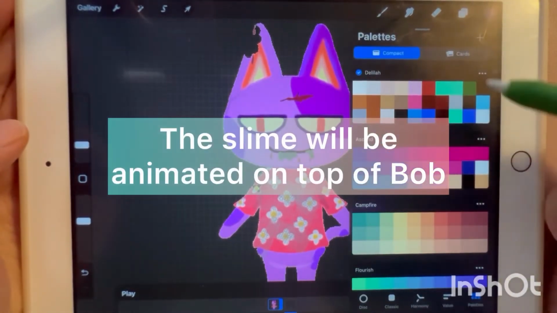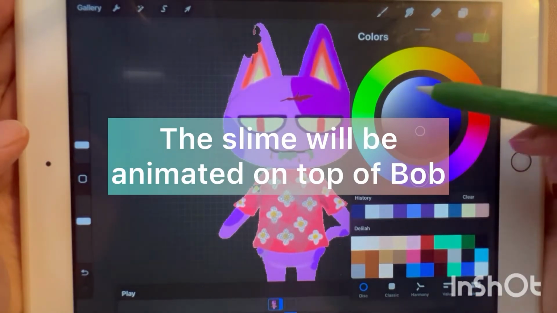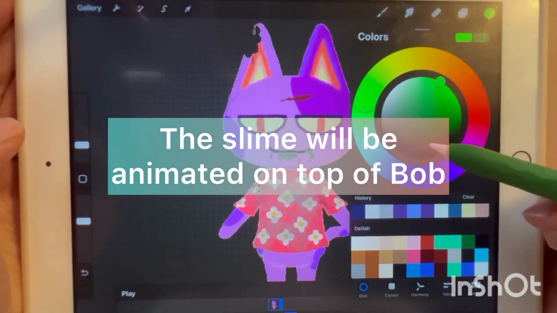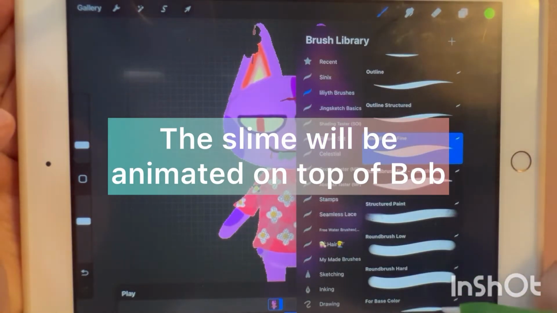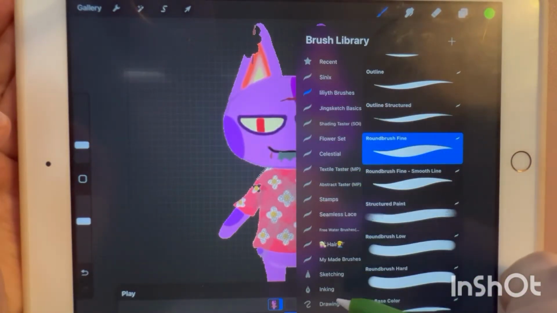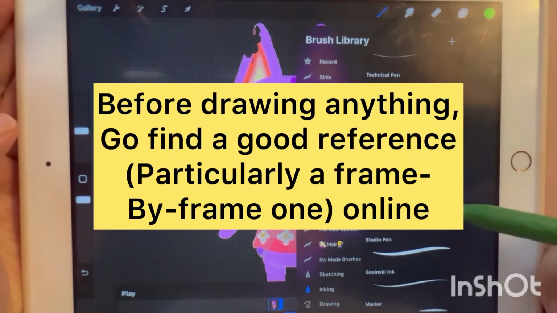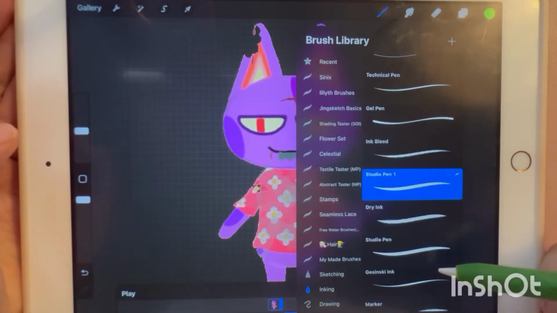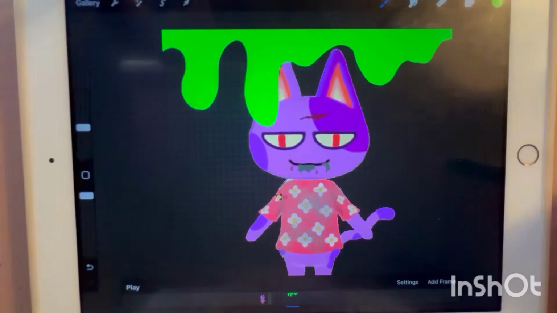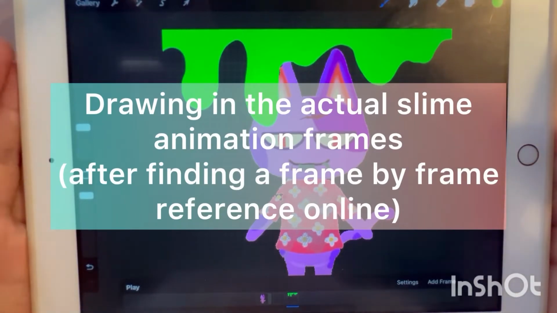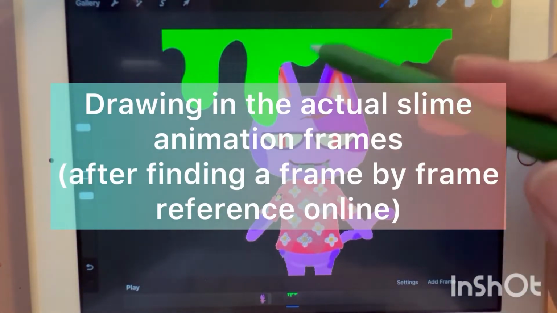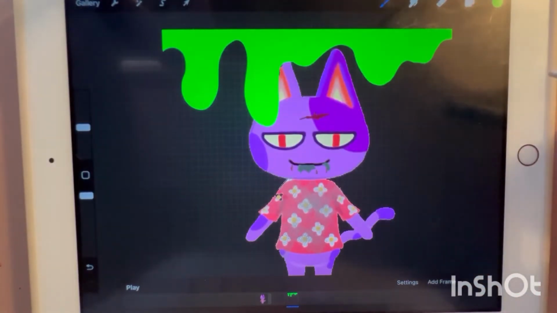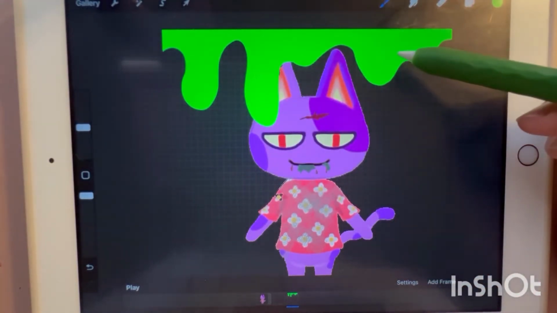some slimy stuff. I don't have a good slime palette already, so let's just pick a slime. And what's a good heavy ink brush? We're going to do Studio Pen, yeah. Okay, so we have a good reference on the computer. I started with the baseline slime header that I was thinking of. This is kind of a second or third frame.